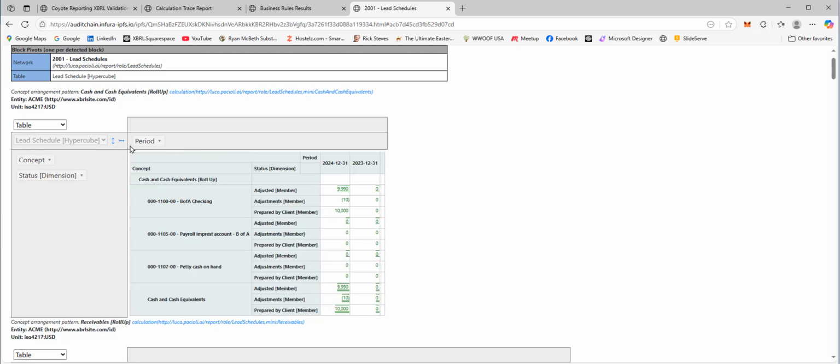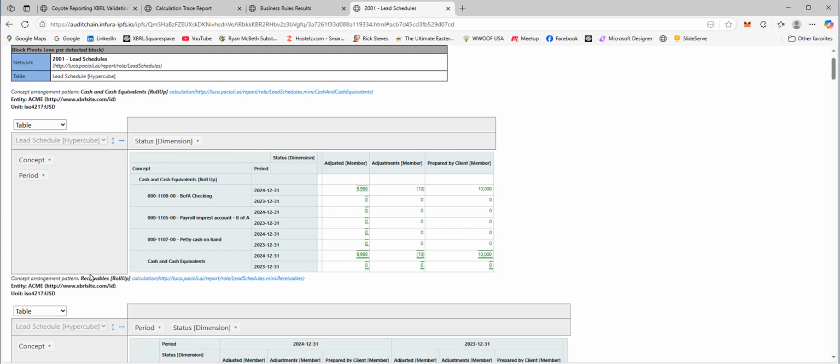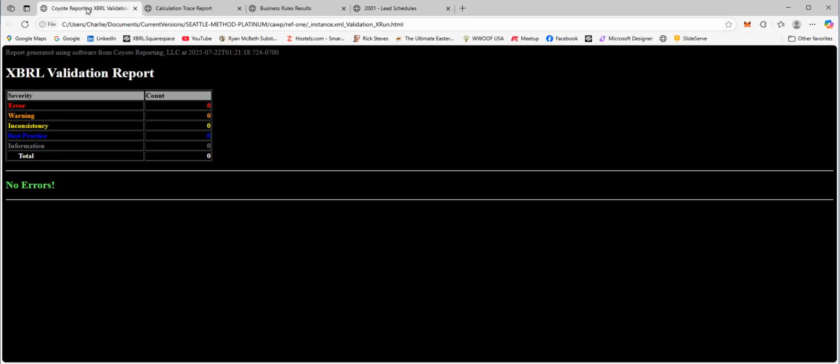Not quite as good, but you can pivot it like a pivot table. This is another software tool. This is an API level tool. You can't really see much. If there was an error, it would tell you, but here it's telling me I have no errors.